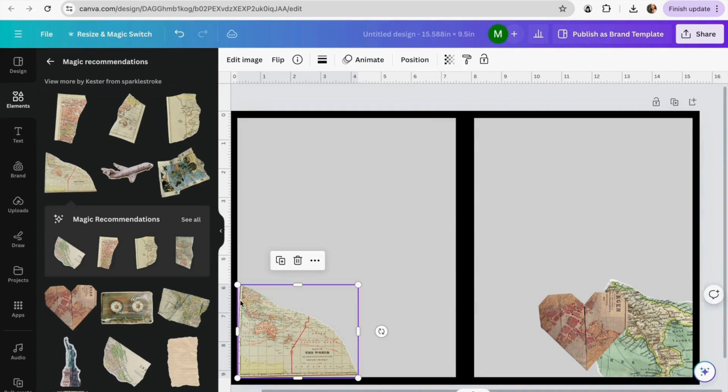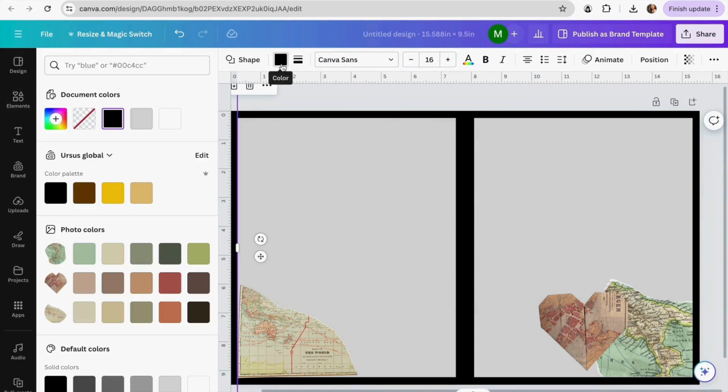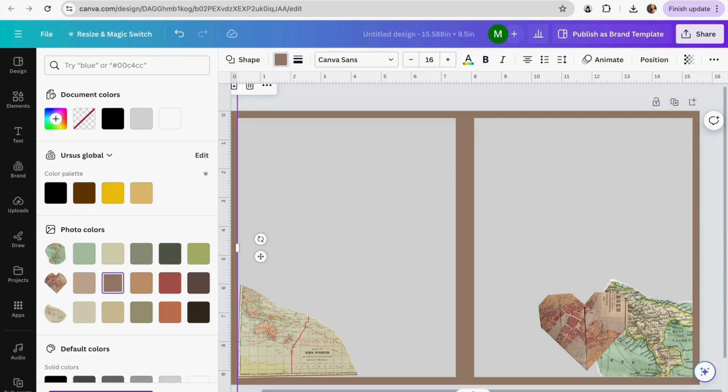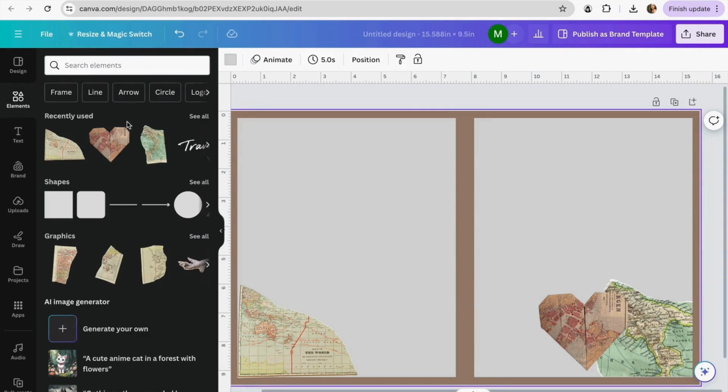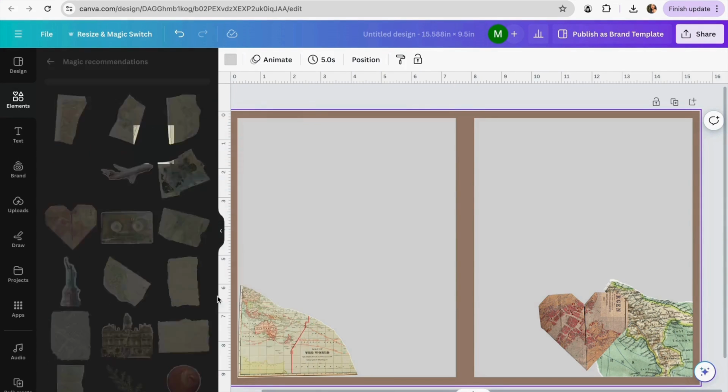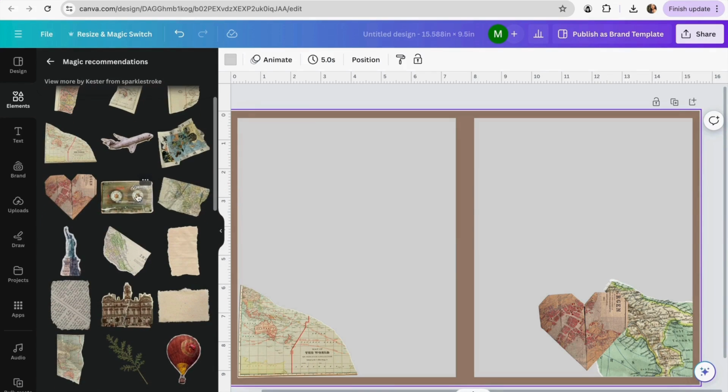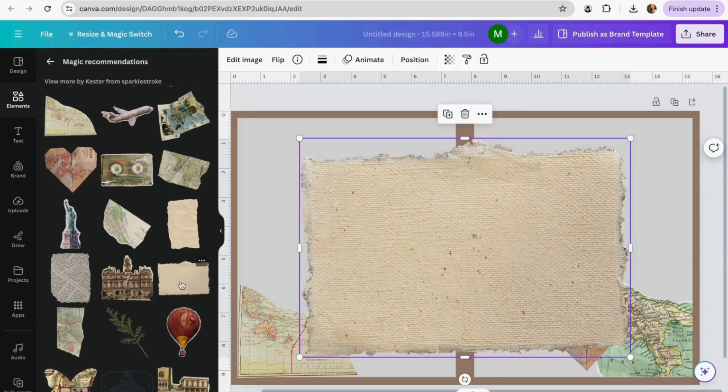For this one, I will also change the color of my borders because I don't think that they fit here. So I can take one of the colors from the elements that we just added. So maybe this one, like beige, and then I will change all. So there we go. And we can go back to elements, this one on here, similar to this, and just keep adding the ones we like.